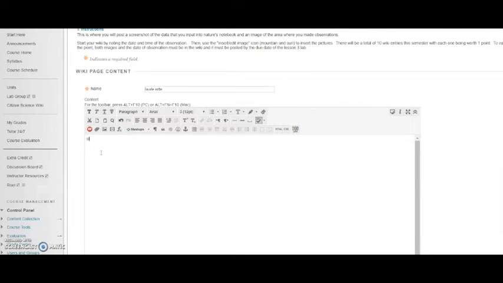So for instance, the first image might be the study area. And you would write the date. So study area, I'm just going to put the date of today. And then underneath that, I would submit the image. And you will always use this insert edit image icon.